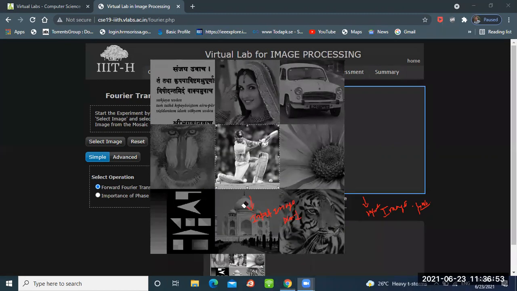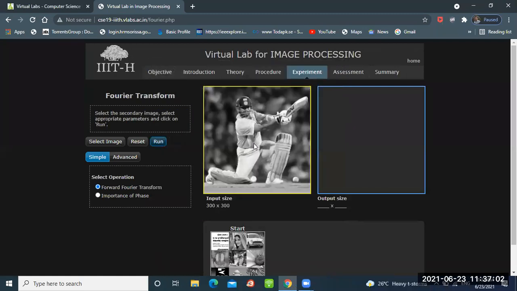So I will select an image from any one of these images. Suppose I selected this one, so I will simply double click. Now you can see as soon as we place this one, the input image is copied to the input image panel. Okay, fine. So now I will click on the run button to execute.